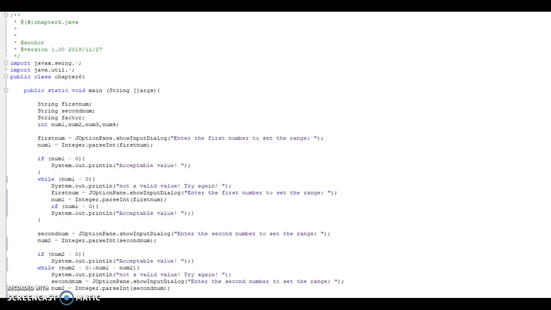Question 6.9 on chapter 6 skill check. Question 6.9 wants us to write a program that gets 3 integers from the user. The first two, start and end, represent the inclusive range to be checked. The third integer, factor, is used to see if there are any numbers in the range that are divisible by it, which means that you have a remainder of 0 when divided by the factor.